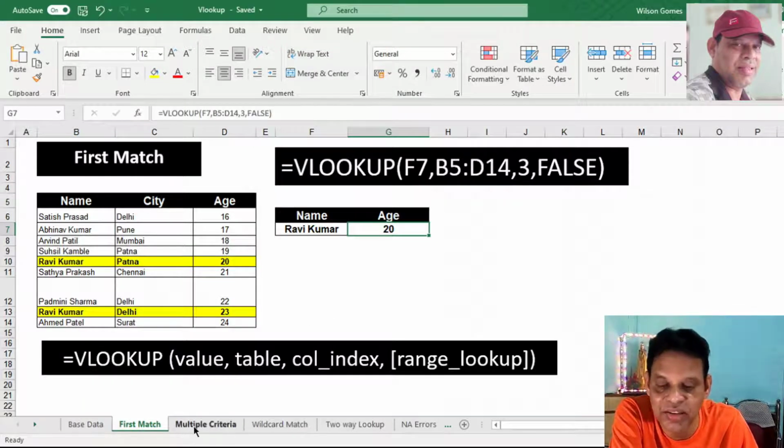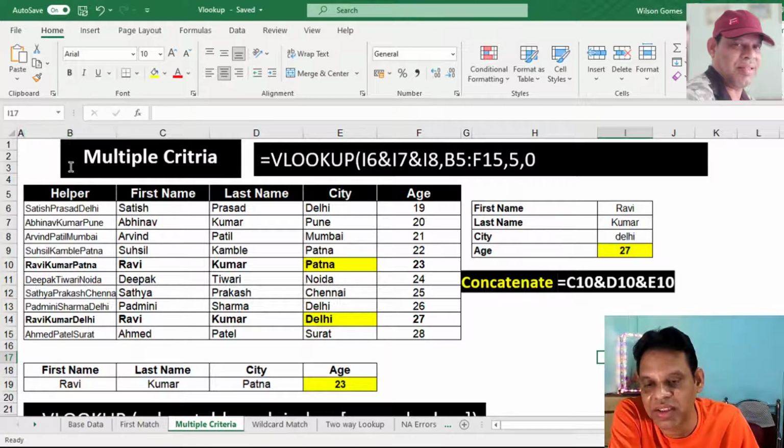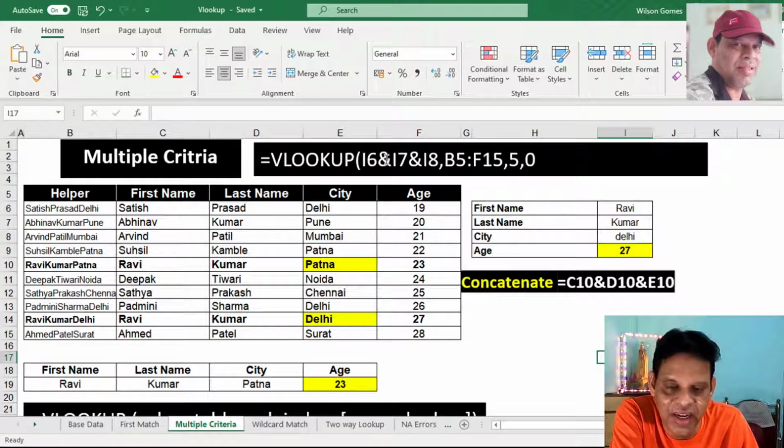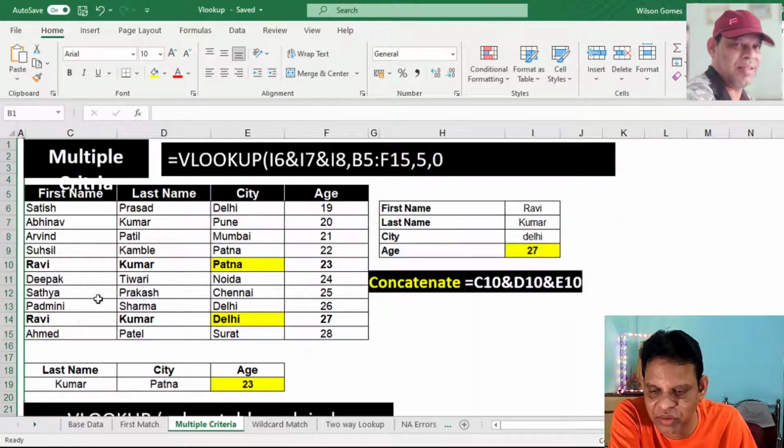The solution, as I have told, is multiple criteria. Now in this case, I have given the multiple criteria standard syntax. Here a slight change is there. Instead of a single value, I have to put this concatenate. I'll explain that before. Example is given here. For the time being, I'll hide this column over here.